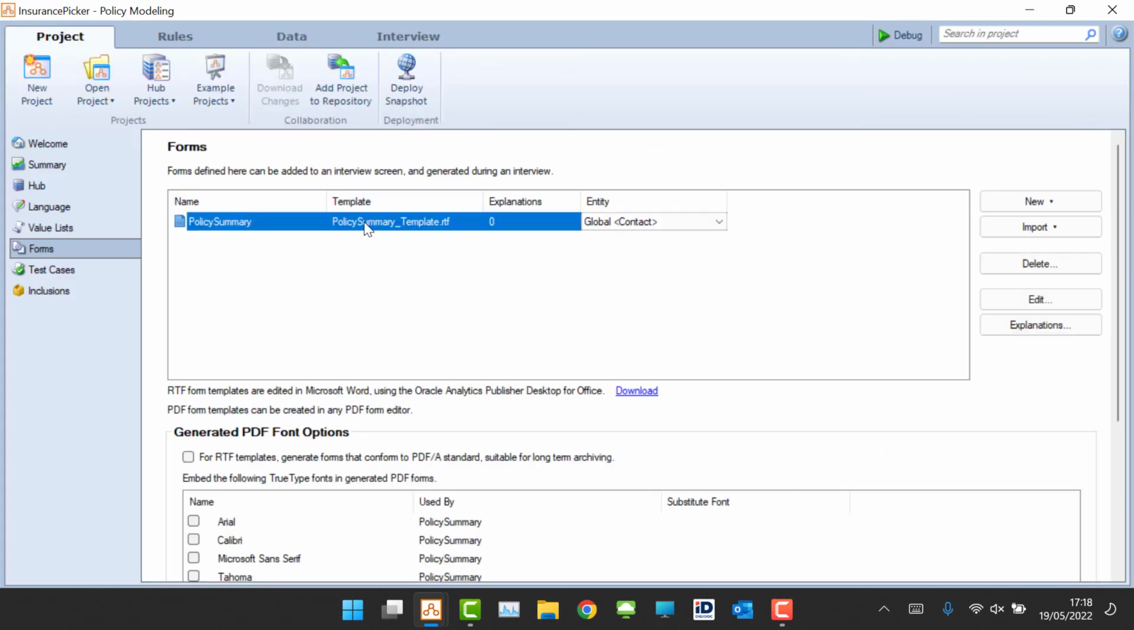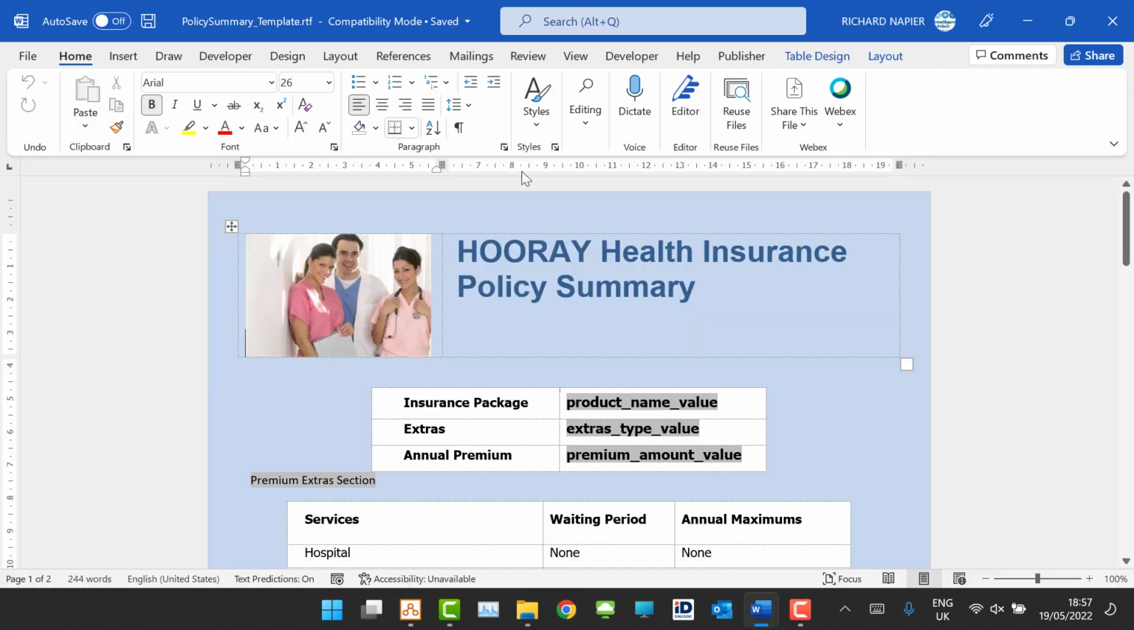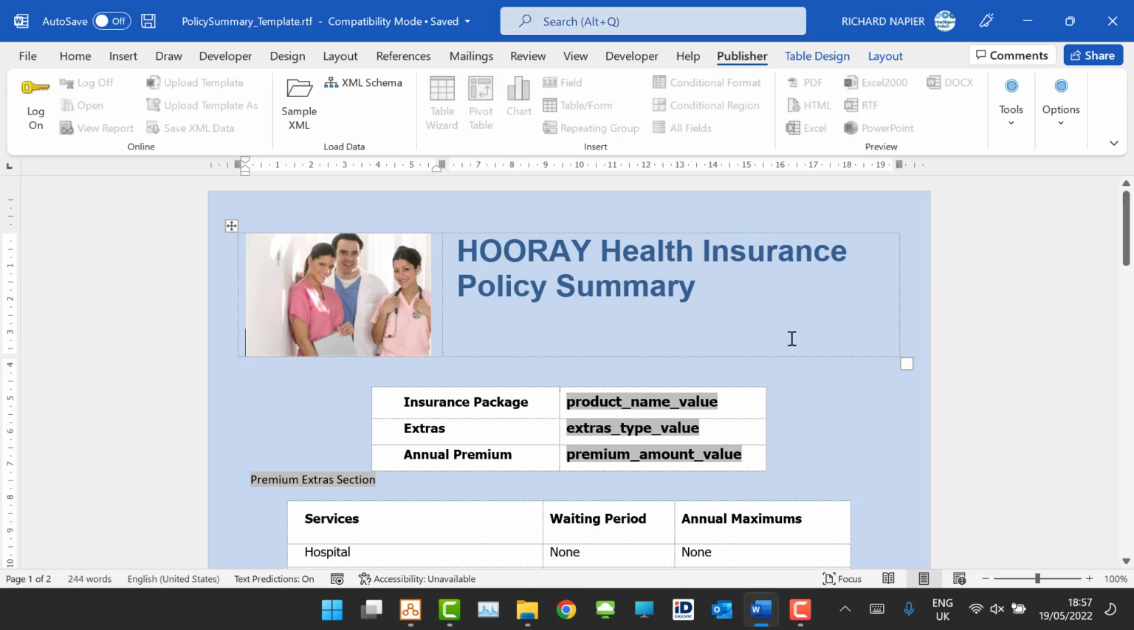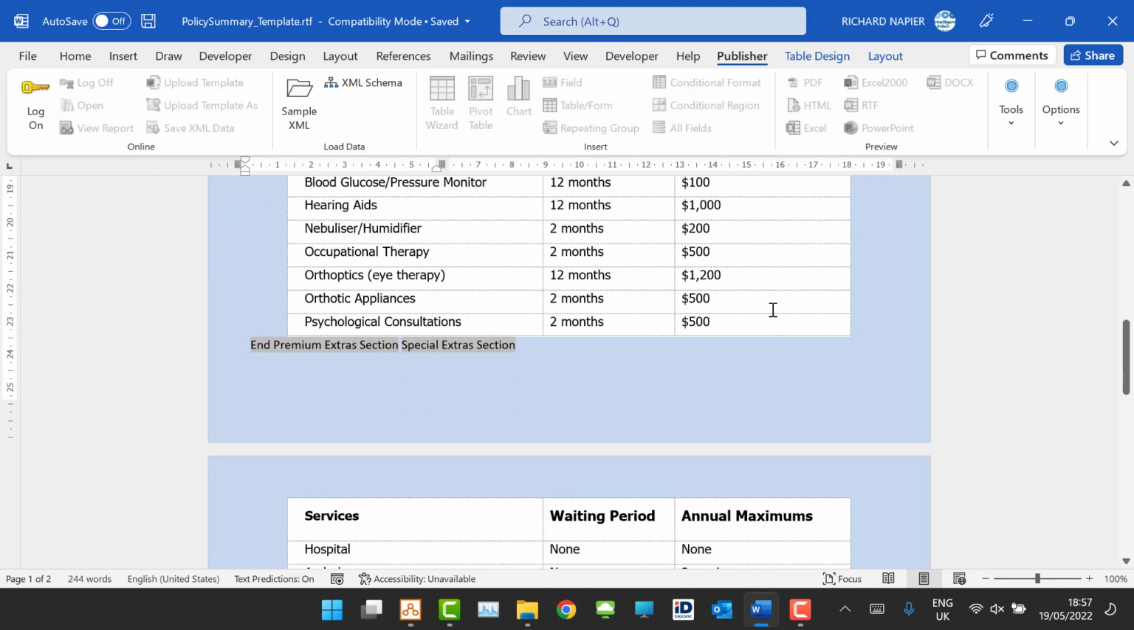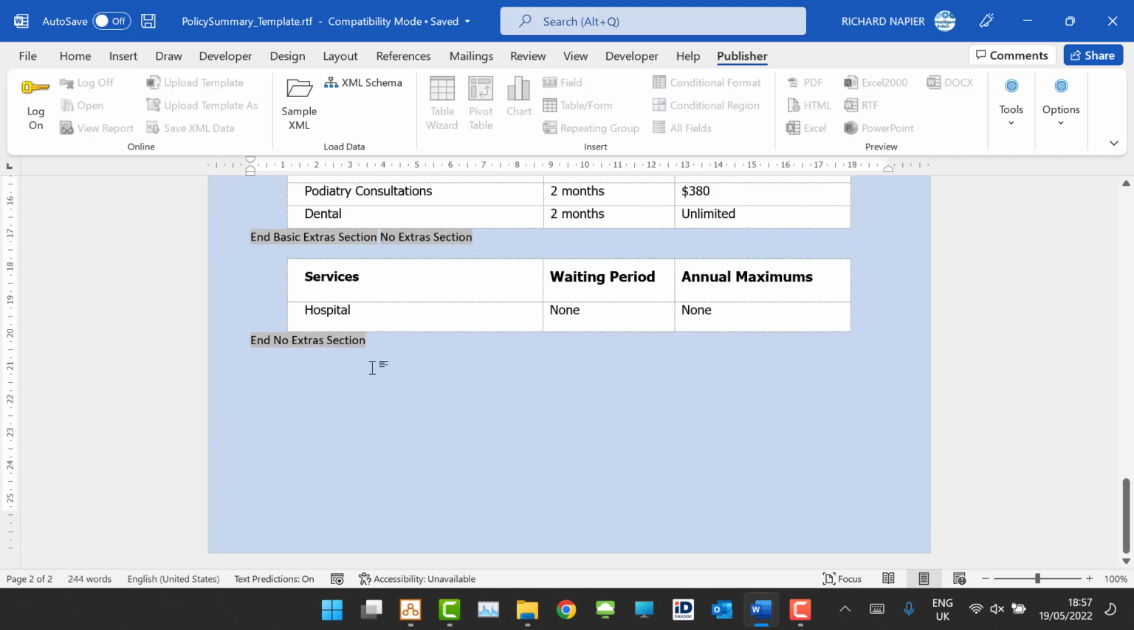And if I haven't already done so, I would need to use that little download link you can see to download Oracle Analytics Publisher Desktop. And I'll let you go through that if you haven't done it already. And once I'm in here, I can come down to a sensible place. I don't know where exactly. This will do. I'll just put it at the bottom.